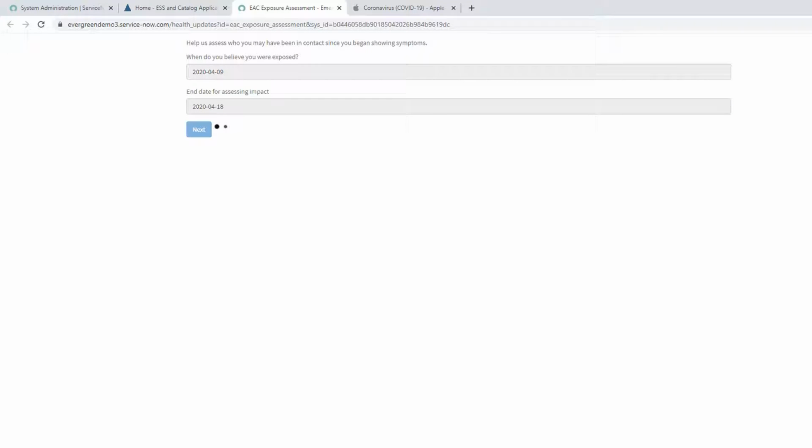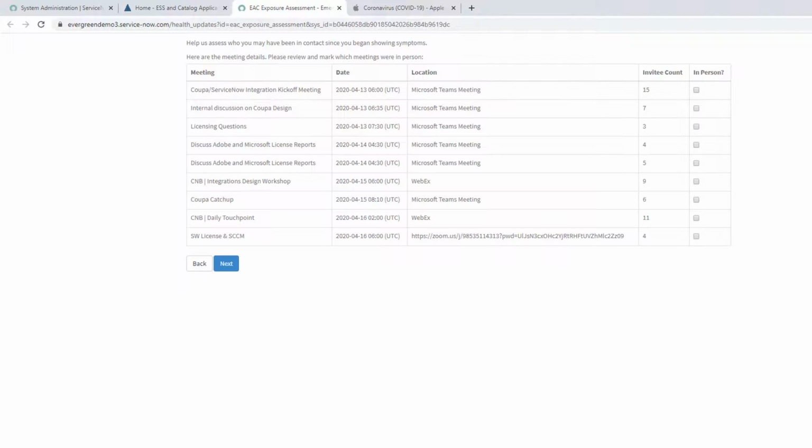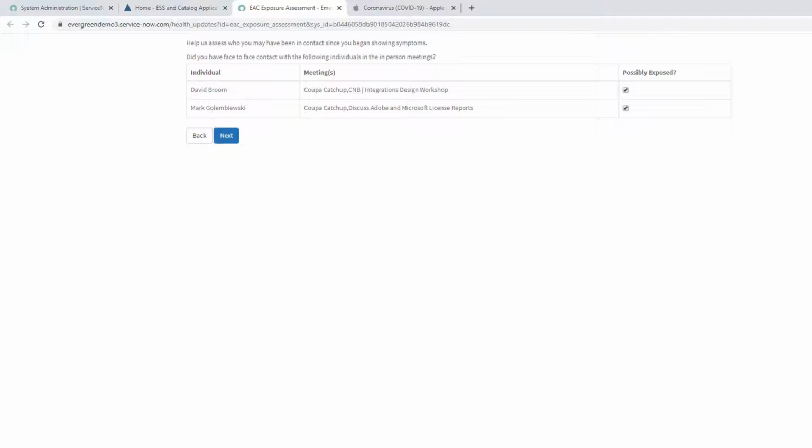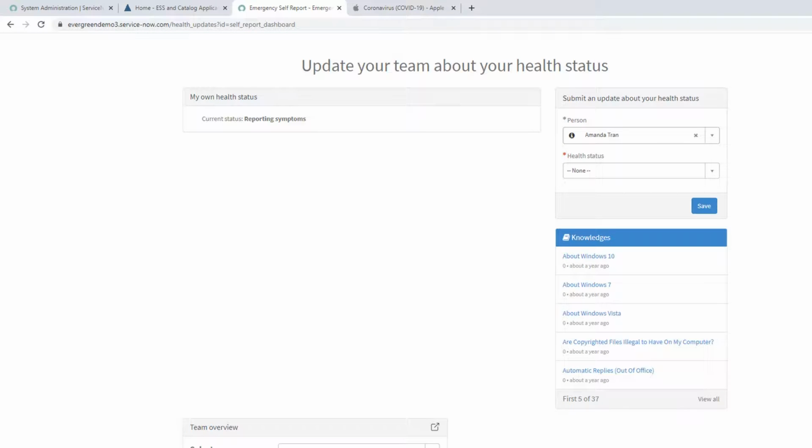So when I click this, it's going to launch out into a separate page to put in those date ranges of when I've been exposed, the individual meetings that I've been involved with during that period of time, those that have been face-to-face, and then the individuals that have been impacted as a result of those meetings.